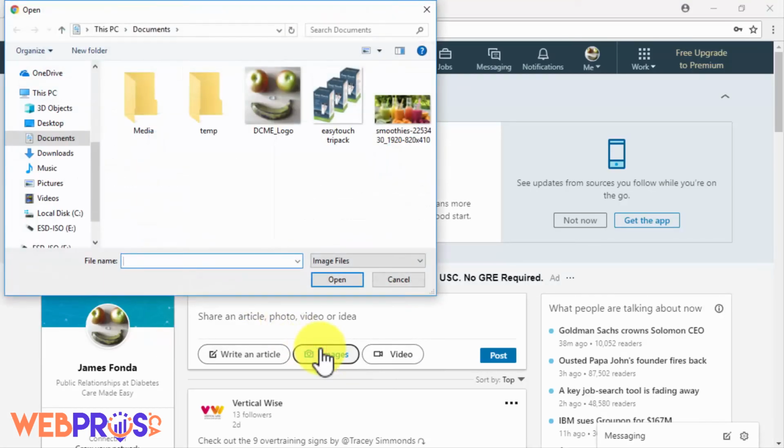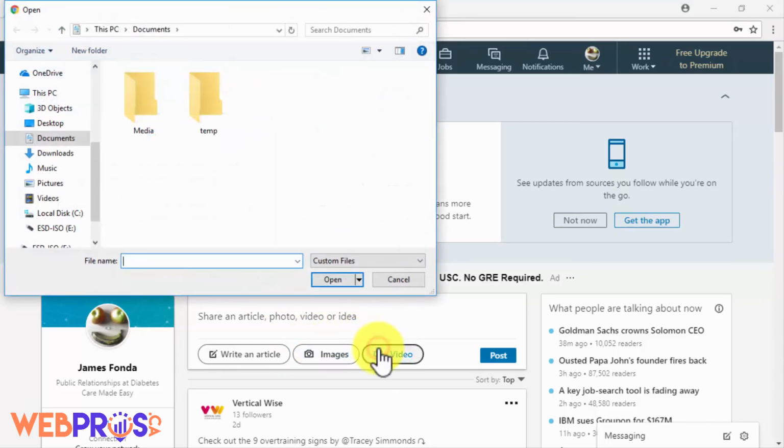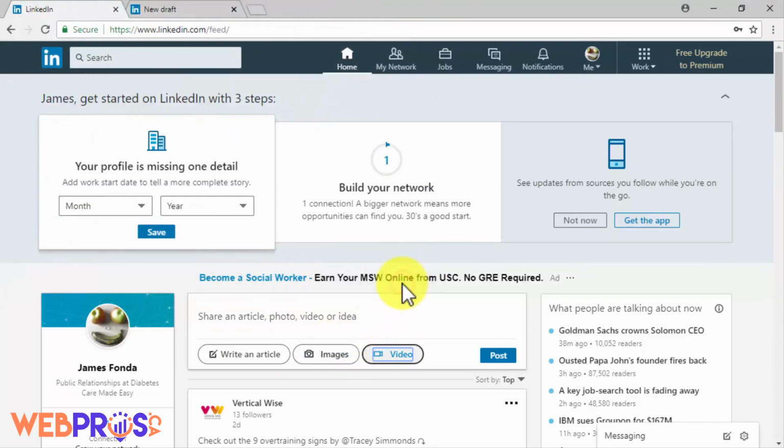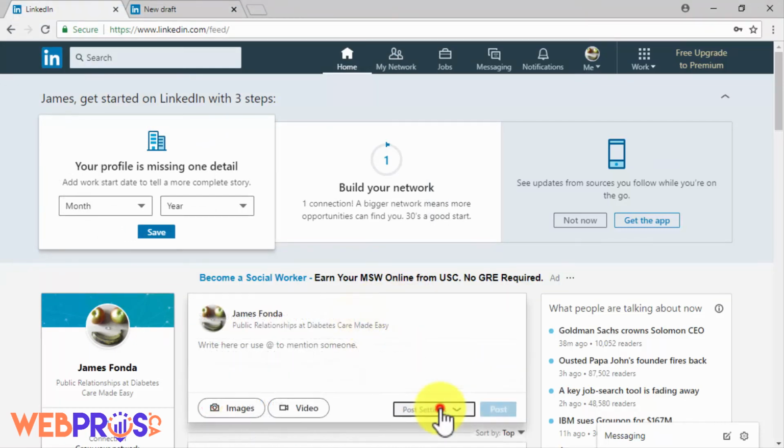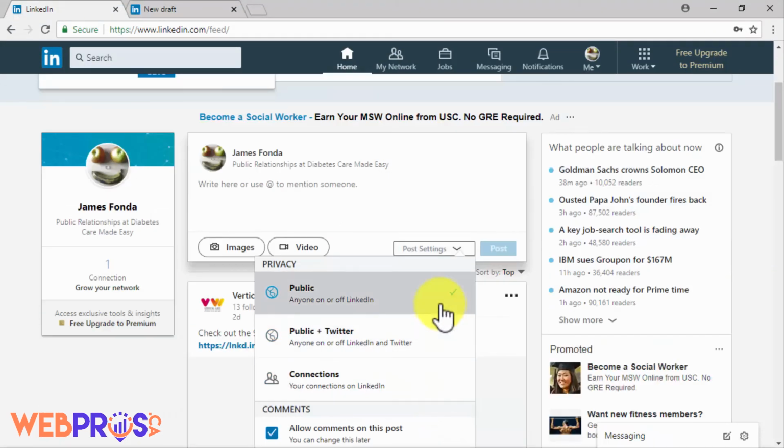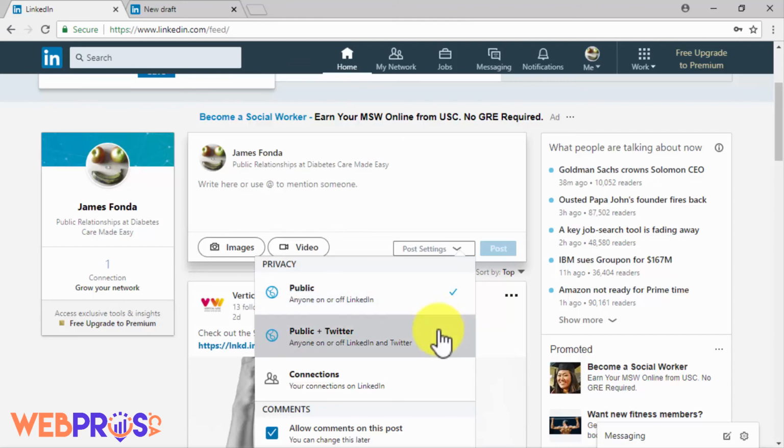You can click on the Images button to upload an image to your post, or you can click on the Video button to upload a video to your post. You can also click on the Post Settings menu to access additional options before you post your updates. These options include selecting Public to make your updates visible to anyone, selecting Public plus Twitter to make it visible to anyone both on LinkedIn and on Twitter, or selecting Connections to make your update visible only to your LinkedIn connections.